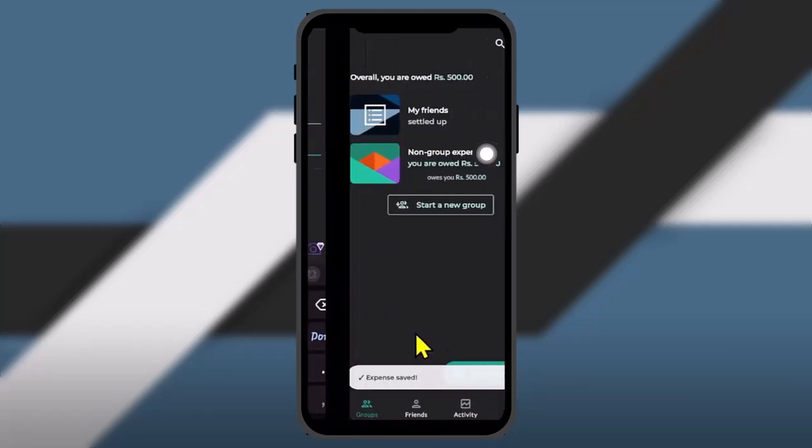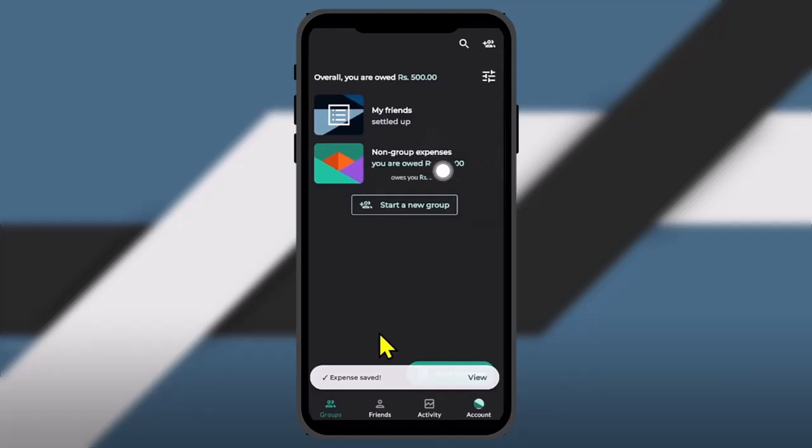Now once you are done, your payment will be added in the group of non-group expenses. Now in order to settle it up, all you gotta do is tap on it, and then you'll have an option on the red button saying settle up, and that's basically how you can do it.